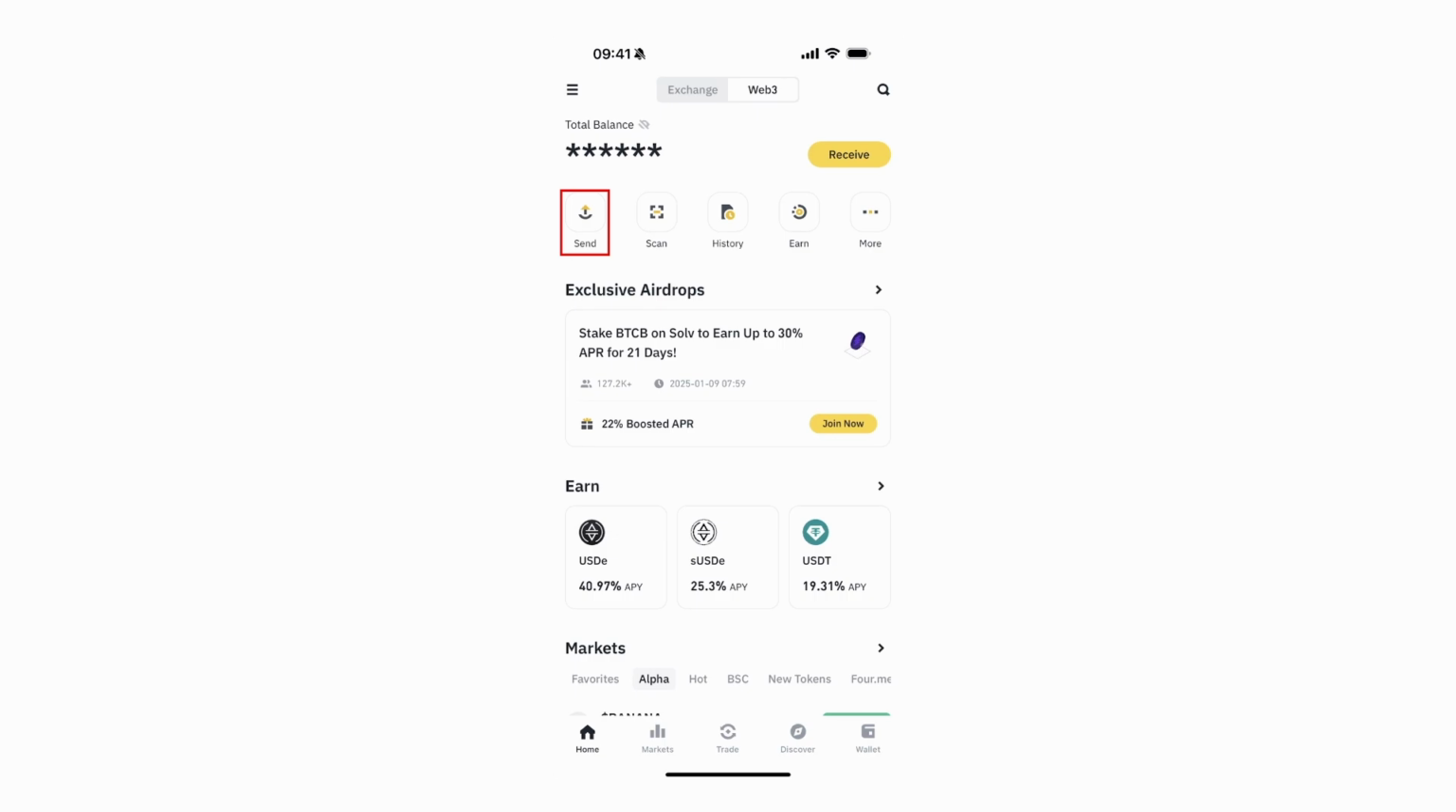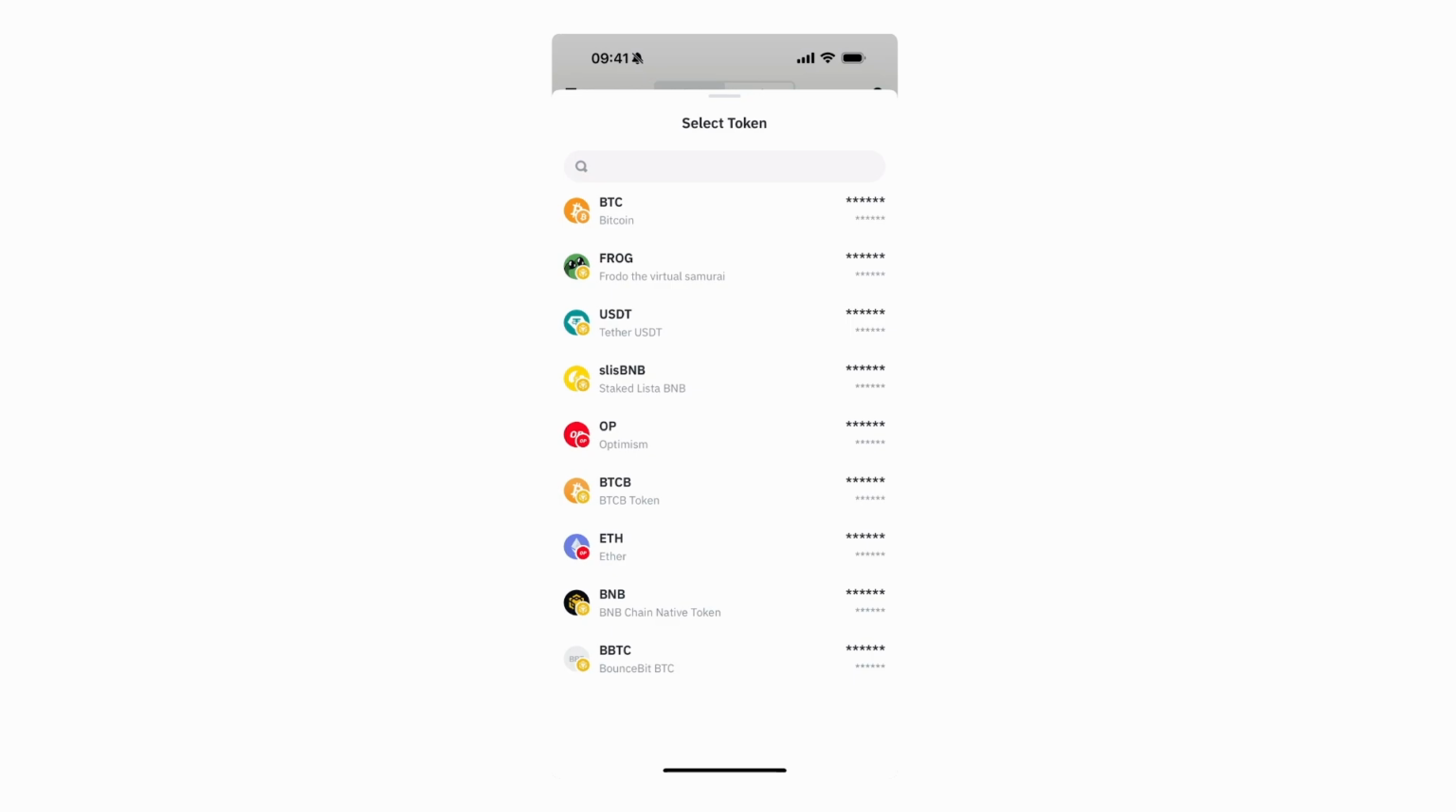Once on the Binance app, all you have to do now is tap on the send button there in the red box. After that, you will see a screen that looks like this. Now on here, you will have to select a token, and since we want to transfer BTC, go ahead and tap on BTC.